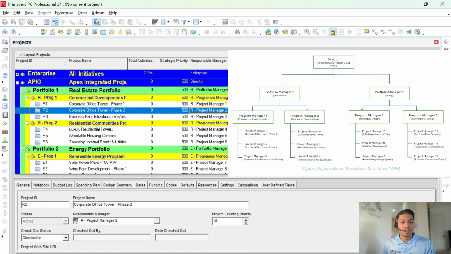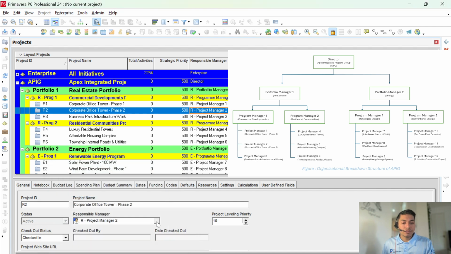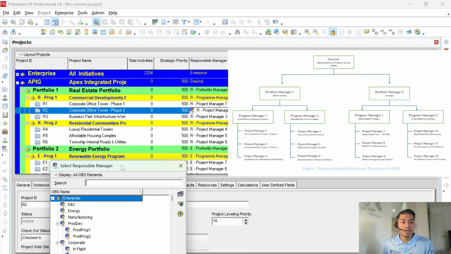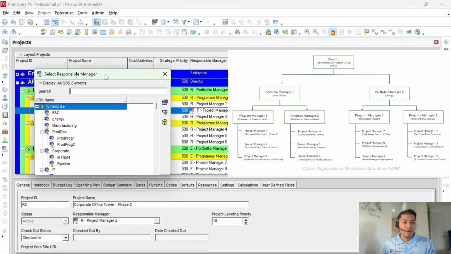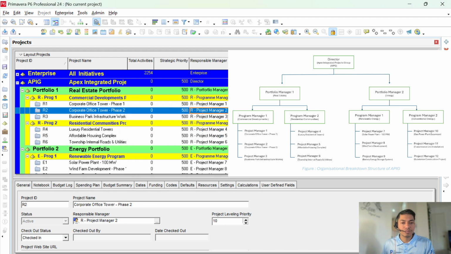Let's suppose for project manager 2, you want to assign project manager 3 here. In that case, you can either add that from the detail tab under responsible manager, or simply hit that, and the window will appear, and from here as well you can select responsible manager 3 and put that across. But make sure your project is opened at the time. If the project is not opened, it will not be assigned.